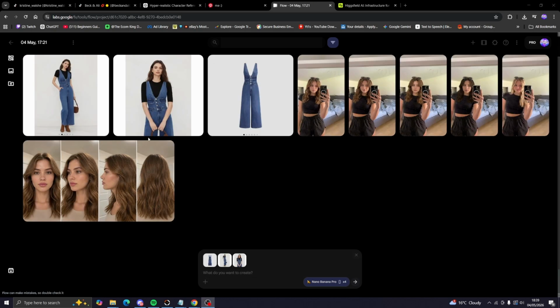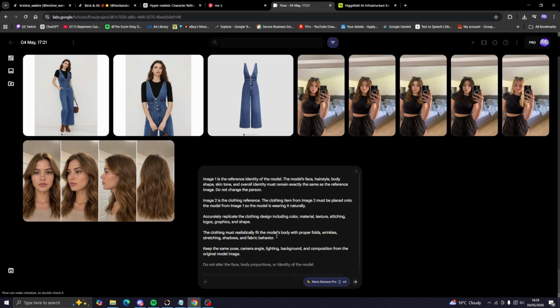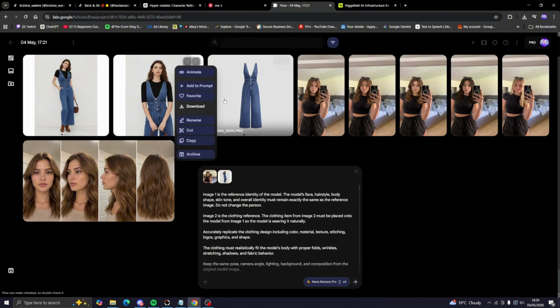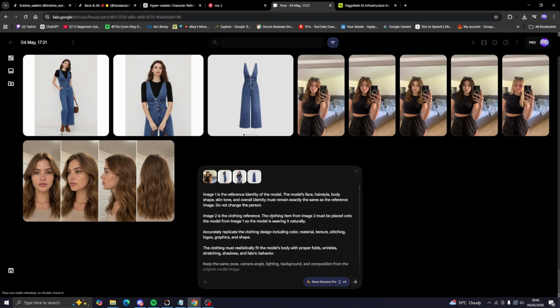Okay, so now we want to get this piece of clothing onto our chosen image. So I'm going to use another prompt. Once again, you will find this inside of the Discord. You're going to put your chosen image as image 1. So I'm just going to add this to prompt, and then I'm going to add in these images as well. And let's see, the clothing item from image 2, 3, and 4 must be placed onto the model from image 1, so the model is wearing it naturally. And from here, I'm just going to hit generate.